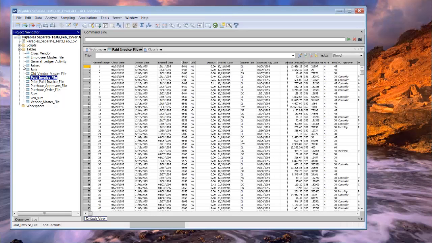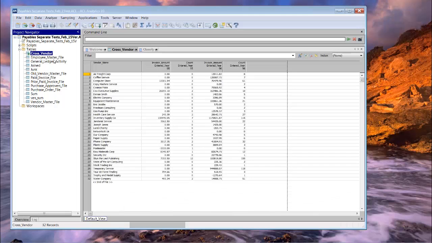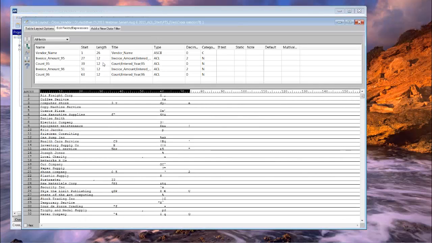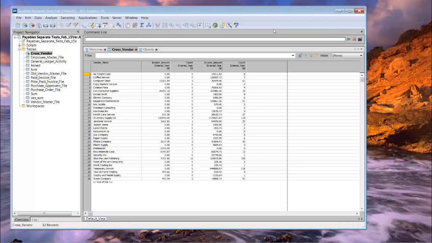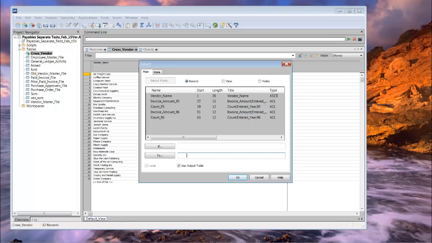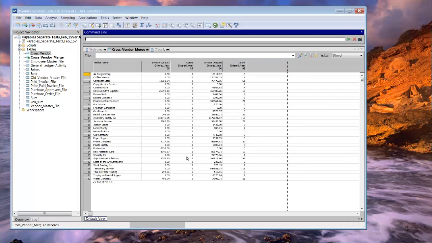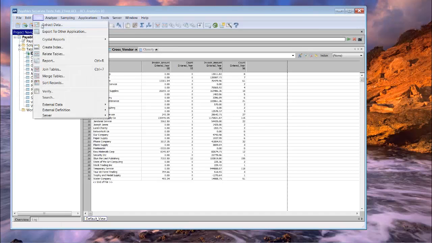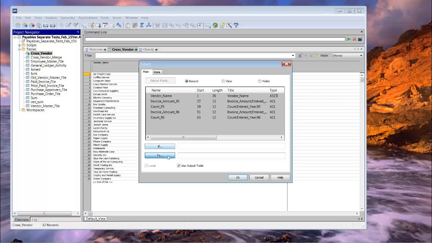Now, what I find is that in merging data together, this is a concept called merging. Actually, I almost want to go back to this simple report here. What you want to do is make sure that your table layout is the same between this file and your other file that you're going to merge. If I take this file, and be more particular and just say these particular fields, and do it to a new table called cross-vendor merge, let's say this is last year's data.